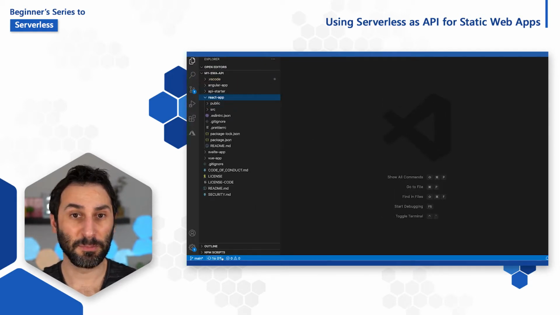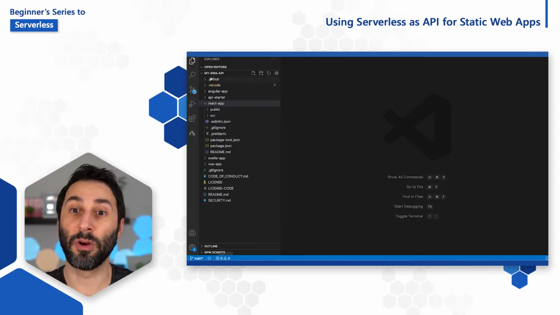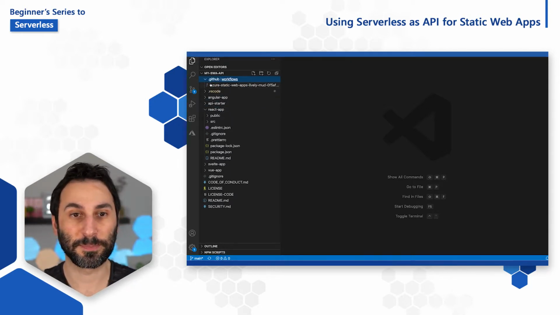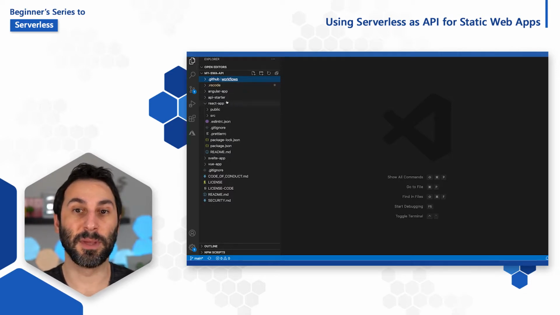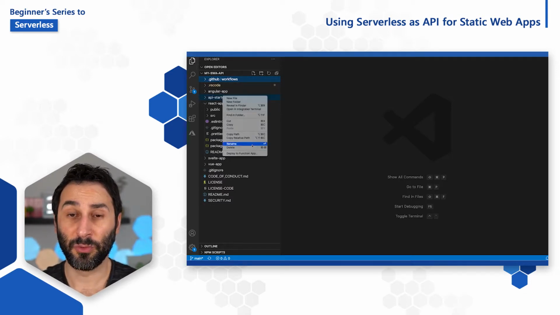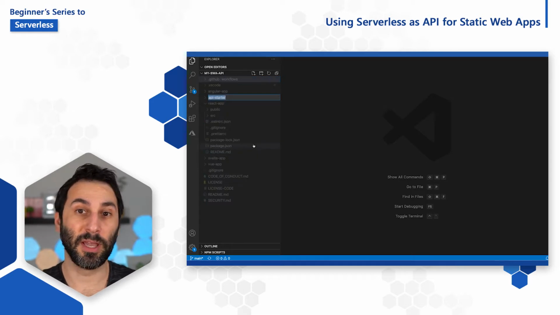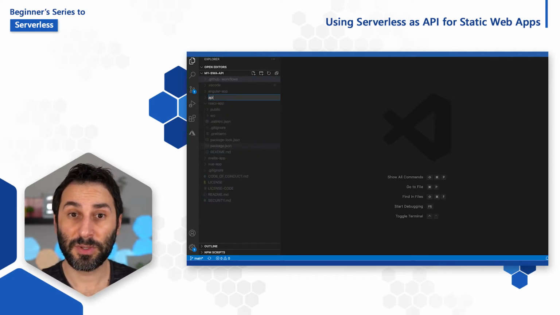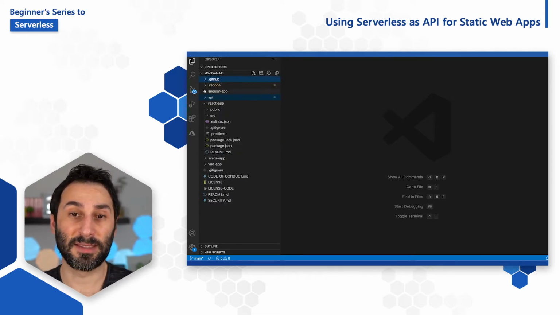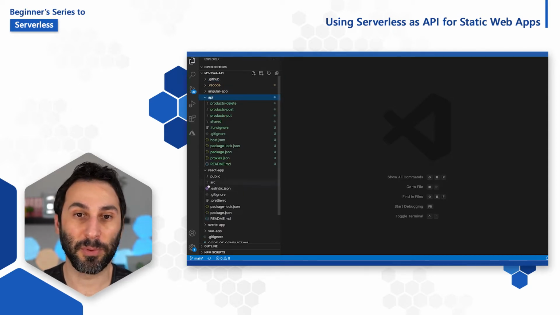First, let's pull the changes by clicking on the refresh icon in the status bar to bring in the workflow file that was created. Now it's time to create the missing API. Rename the folder API starter into API. This folder contains the function projects that will get deployed alongside your static web app.